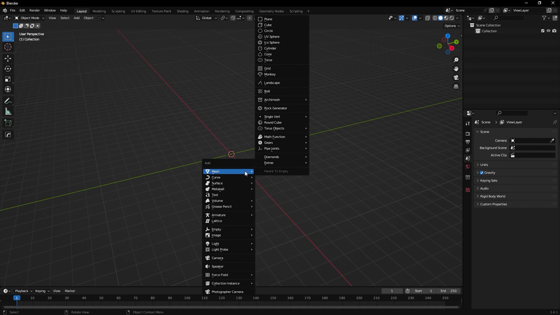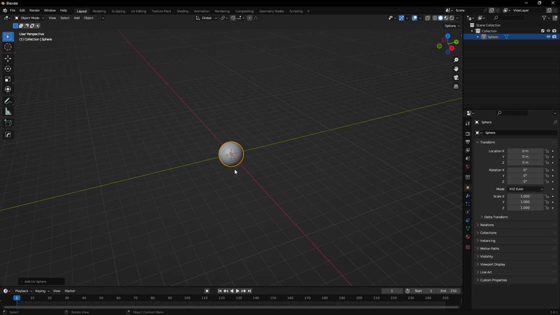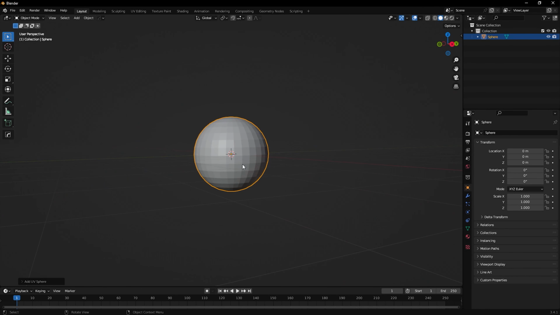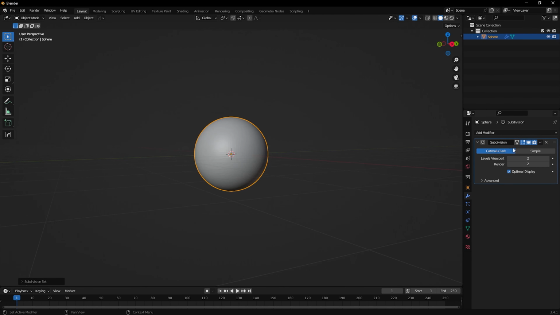Click Shift A and let's add here a UV sphere, and in this UV sphere you can click Ctrl 2, Ctrl 1 or Ctrl 3 or more. It depends on what subdivision levels you want in your sphere. I only want to add 2 more subdivision levels, so I will click Ctrl 2 to add 2 more subdivision levels. And in here in the modifier tab you can see here that I have added 2 levels of viewport.